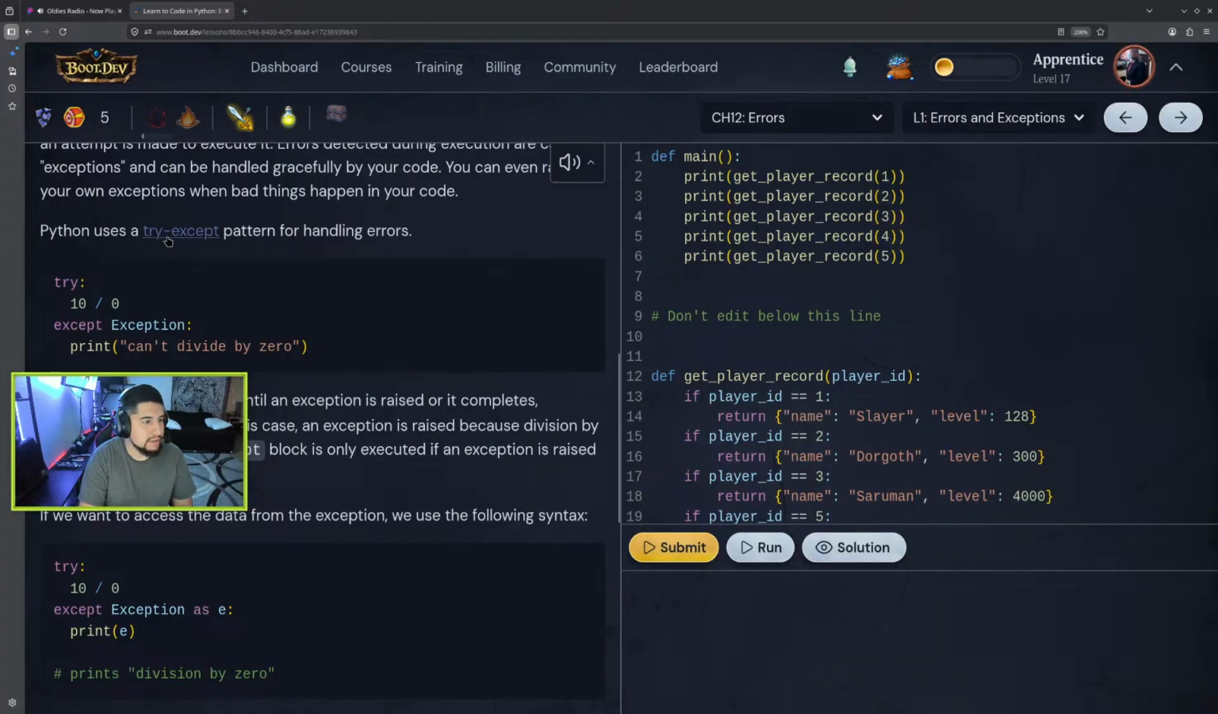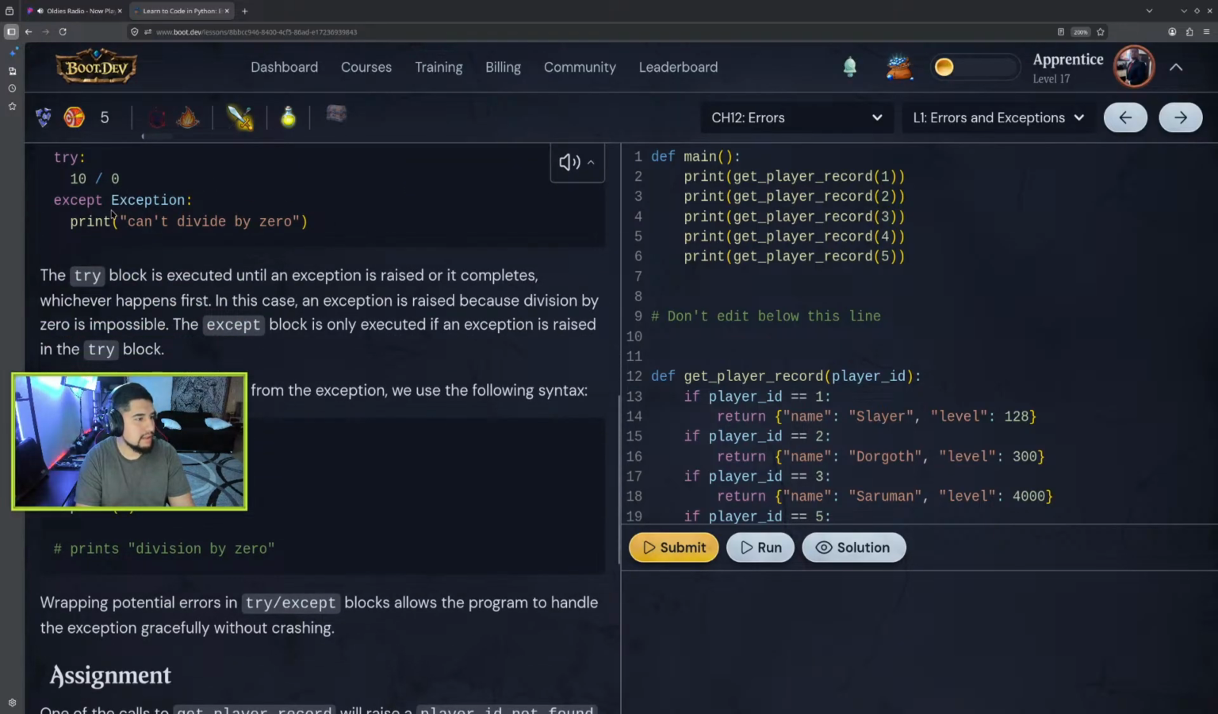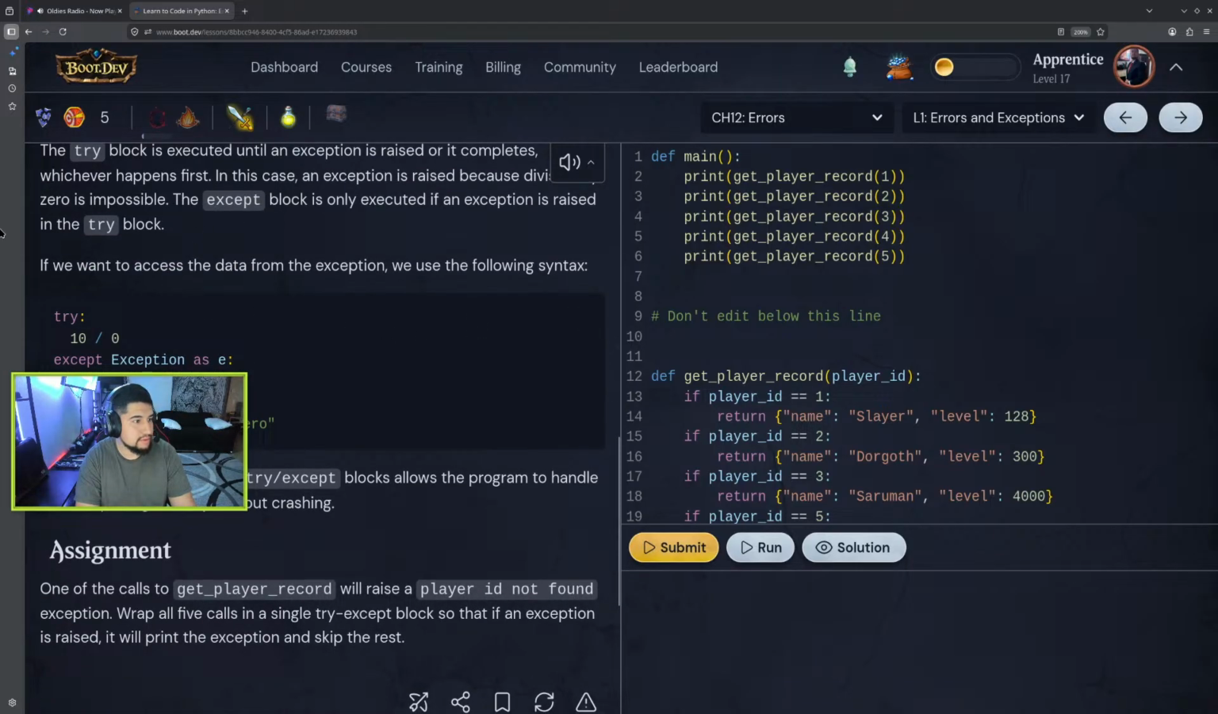Python uses a try except pattern for handling errors. Try 10 divided by 0, except Exception, print can't divide by 0. The try block is executed until an exception is raised or it completes, whichever happens first. In this case, an exception is raised because division by 0 is impossible. That except block is only executed if an exception is raised in the try block.